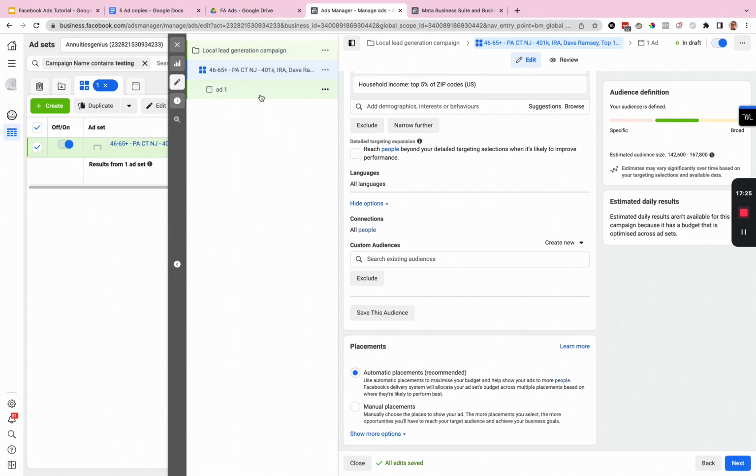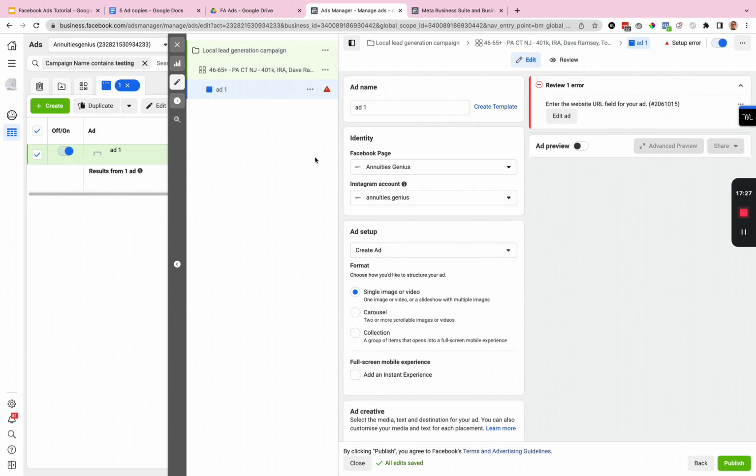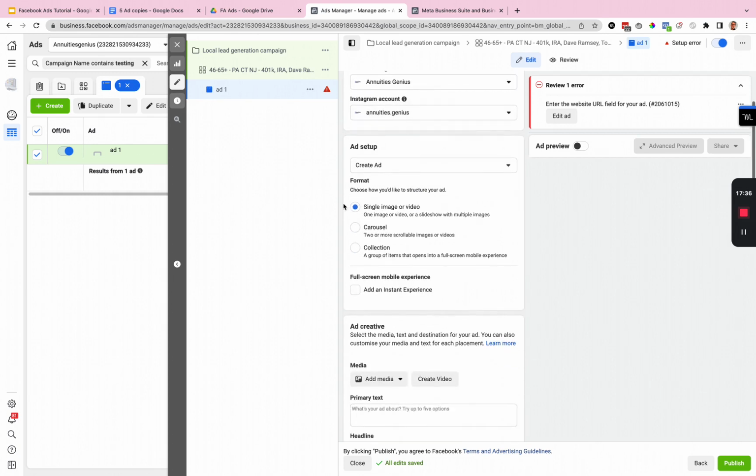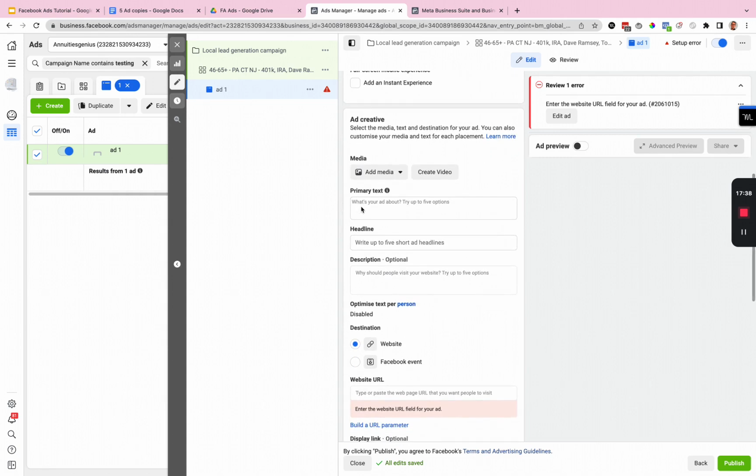Okay, go to your ad now. Here, you get to choose the Facebook page that you wanted to run ads from. This is the Facebook page that you have created before. And I'm just going to scroll down and then show you where to add your primary text and your ad image.